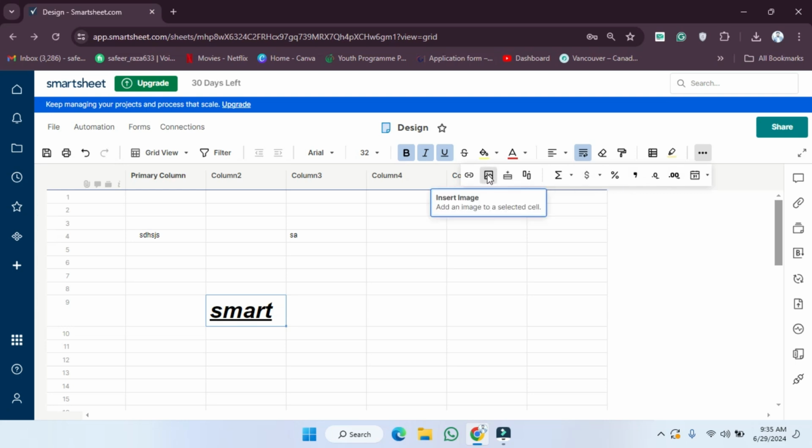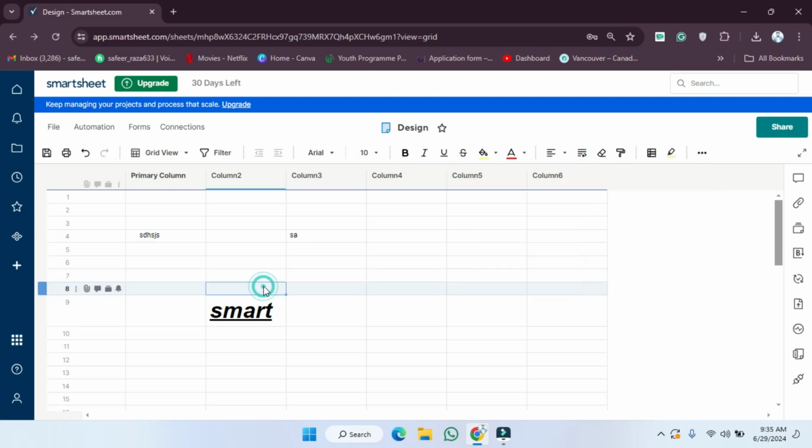If you want to insert an image, you can also do that. Simply you have to click on the insert image, and after clicking on this, now you have to click on the upload file, and after that your image will be inserted. So in this way you can use the basic options of your Smartsheet account.